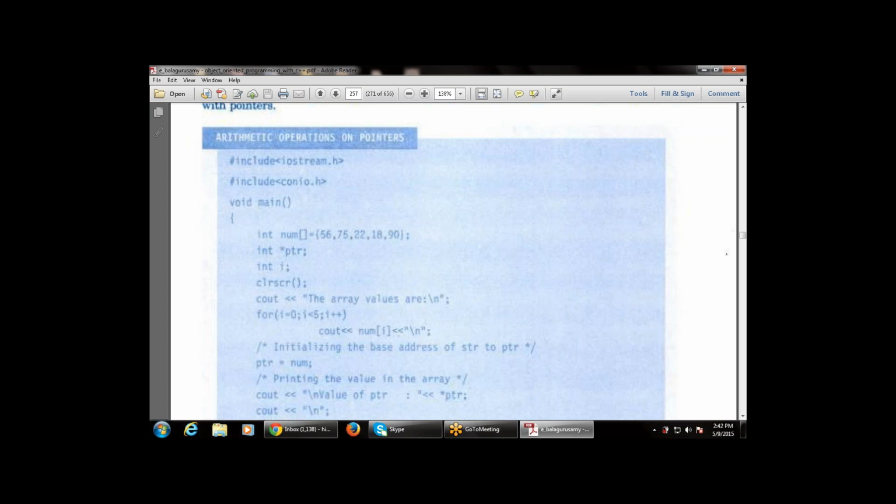Then a for loop is used that points to the specific locations: i equals 0, i is less than 5. It starts with 0 and ends with 4, because the array always starts with 0 and ends with the highest value minus 1, that is 4. Then 0, 1, 2, 3, 4. It means there are 5 values, taken from 0 to 4.